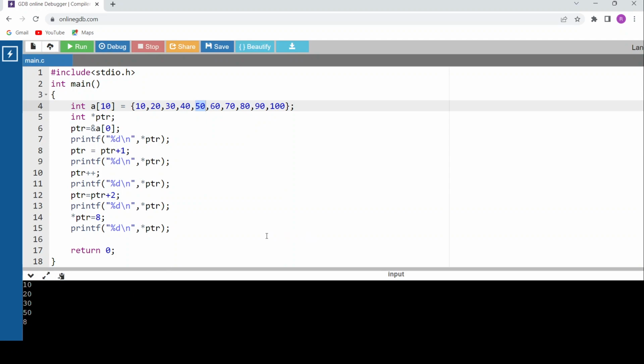Okay, you got it. So this is how you work with pointer arithmetic operations, which is the addition operator. Okay, so I hope you understood the concept.